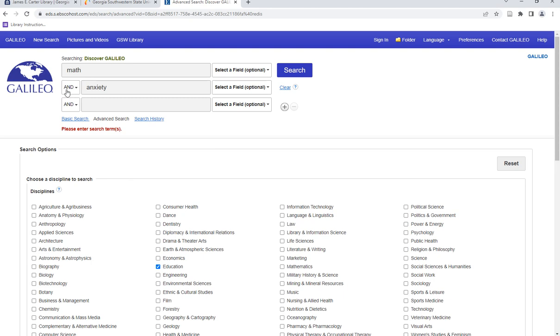You see the AND is in all caps. We also have the choices of OR and NOT. The reason why it's in all caps is because the computer does not consider these words for the search, so it's not a keyword. The computer considers this a direction. These are called Boolean operators.